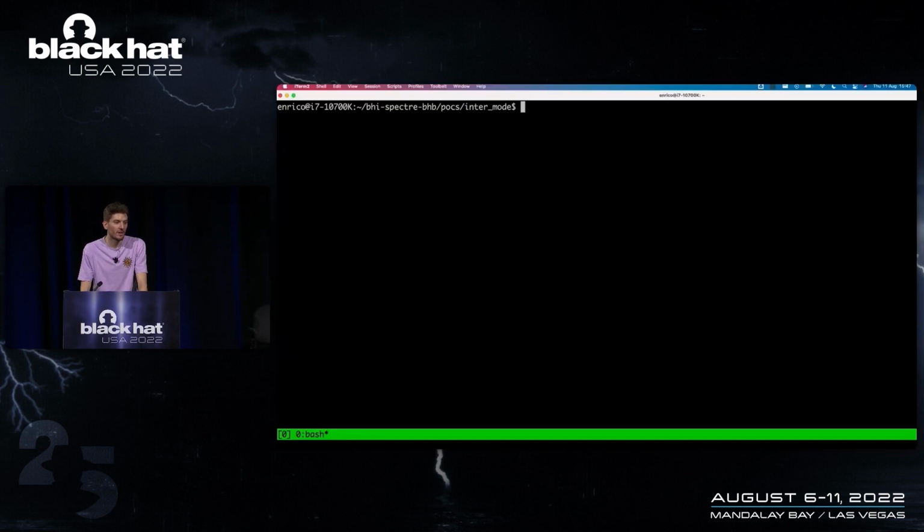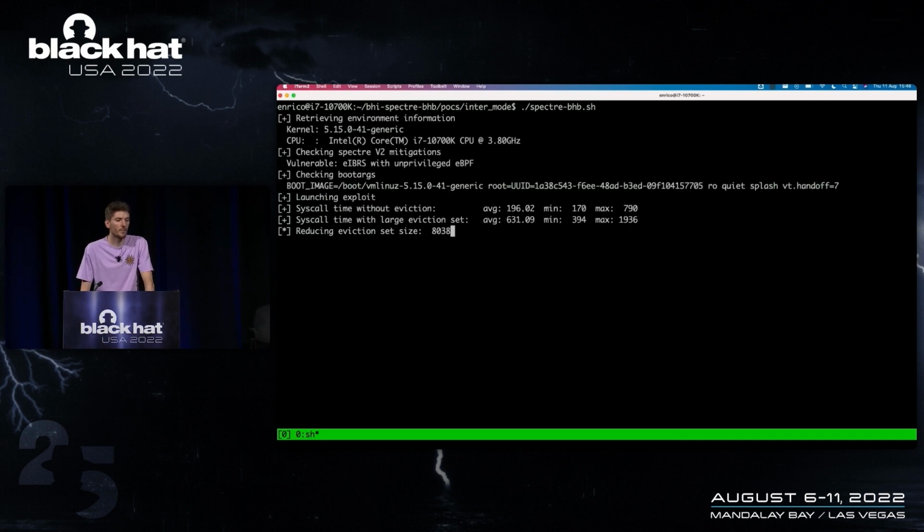So you can imagine running micro-architectural attacks live is not a good idea, but we're going to try anyway. So here I'm connected to a machine that is vulnerable, that is an Intel 10th-gen CPU. And as you can see, we have an updated kernel. And if we check the mitigation, we can see it is vulnerable because we have an updated system. They are aware of this attack.